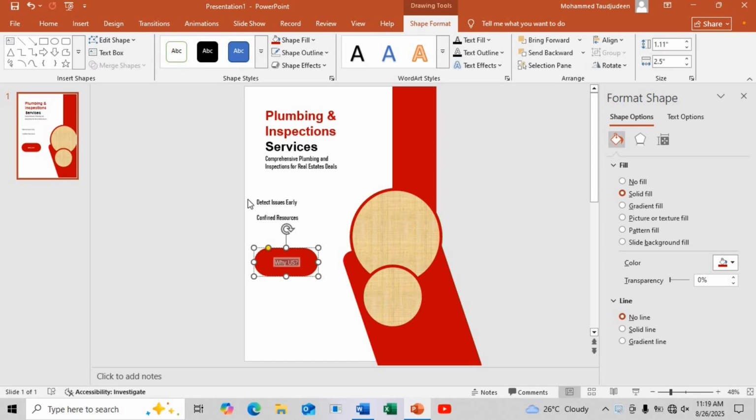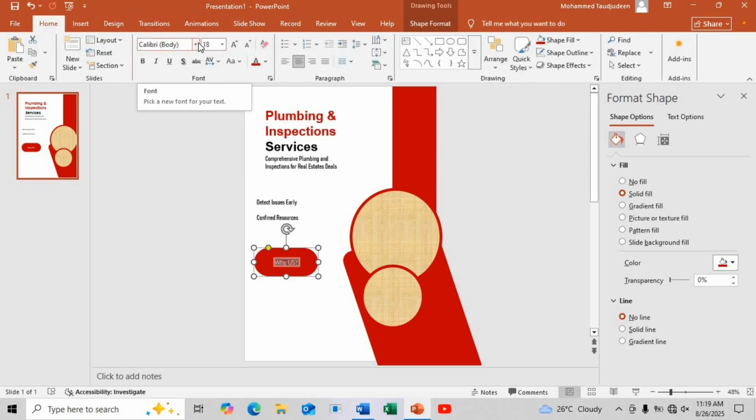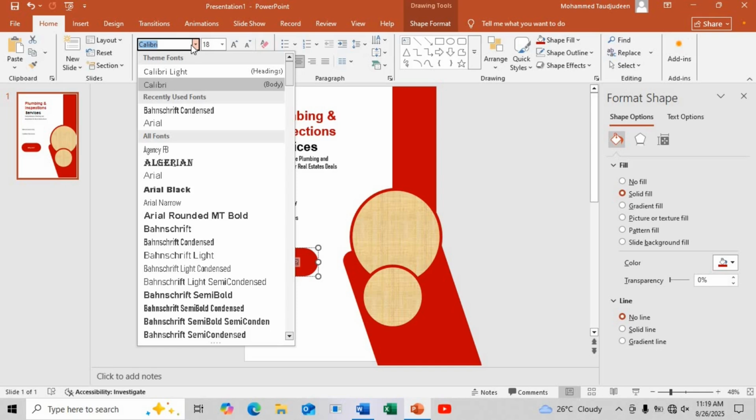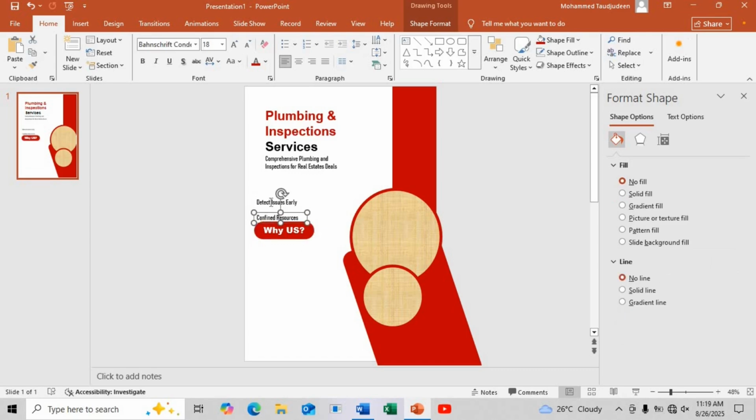Alright, so this one also, let's format it by changing the color, and increasing the size and the font. So we are making it Arial Black, and the size we are making it 24. Alright, so I would like to reduce this one. So y as will be around here. These two texts will be under the y as. I'll just bring it here, somewhere around here.